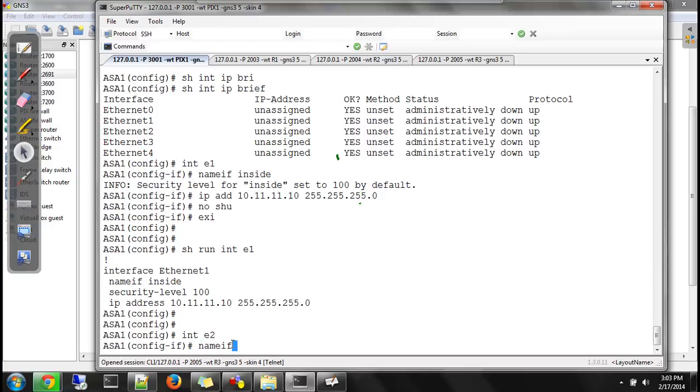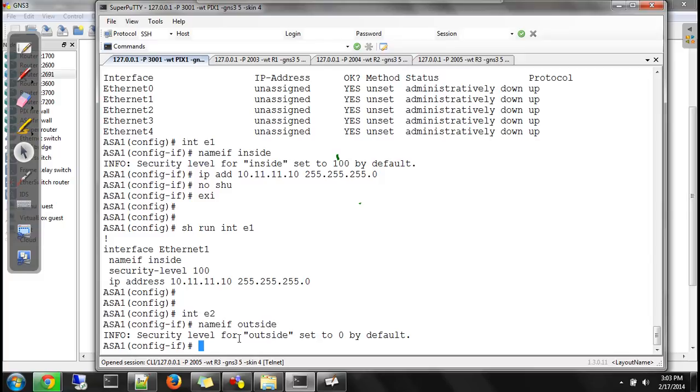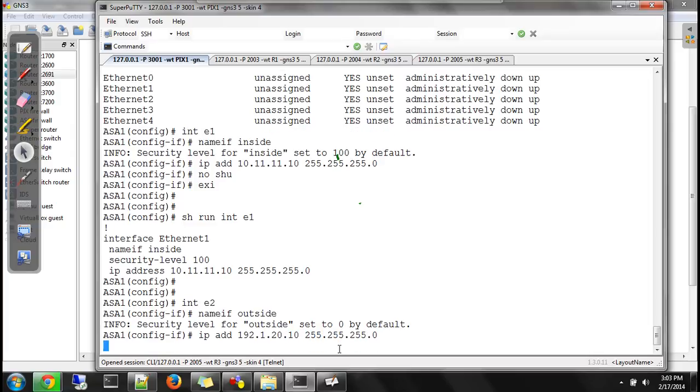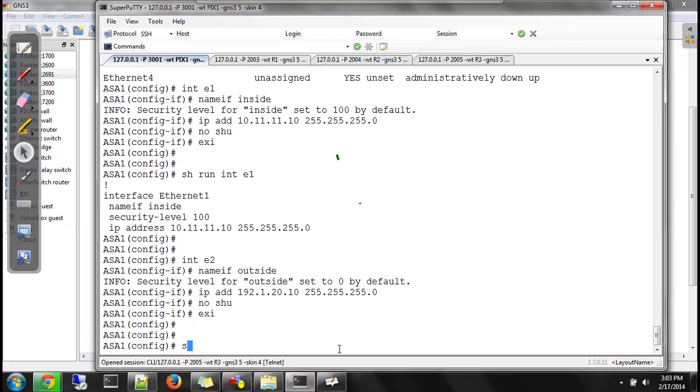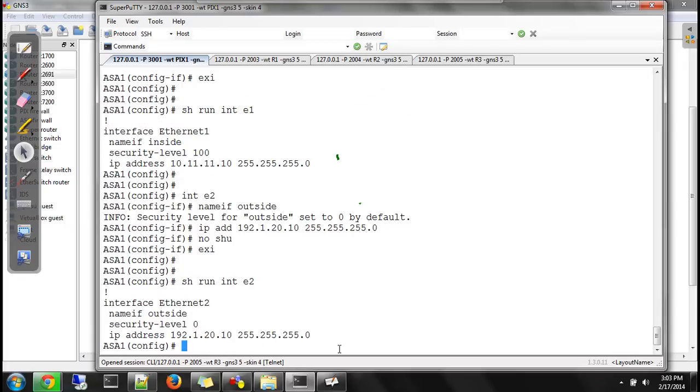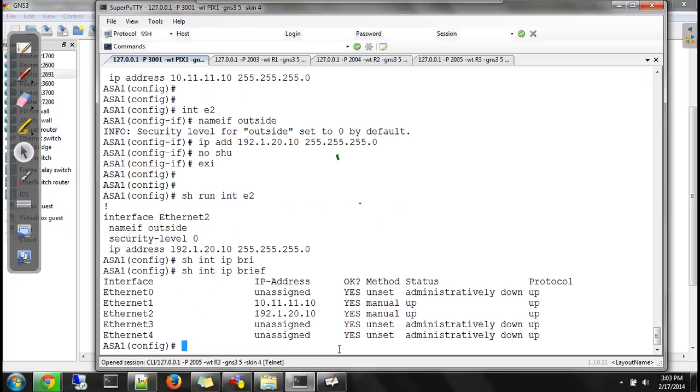Name if outside, security level for any name except inside the value goes to 0. So security level is set to 0. I'll assign IP address by saying 192.120.10.255.255.255.0, or no shut and exit. Show running interface E2, configured. Show interface IP brief. Two interfaces are configured.